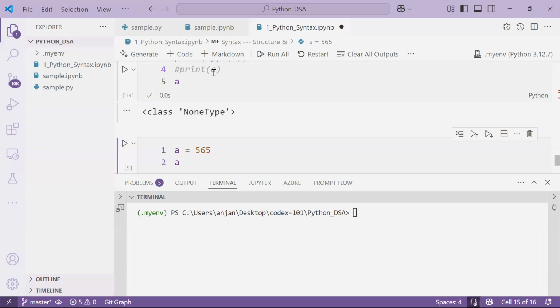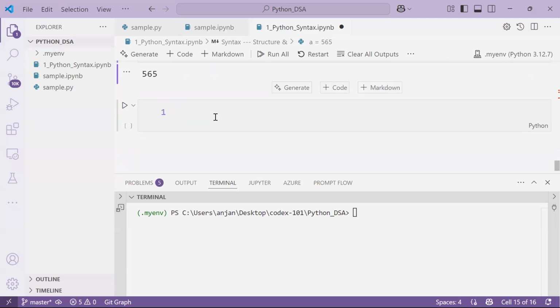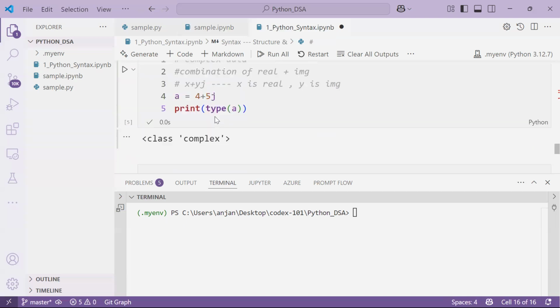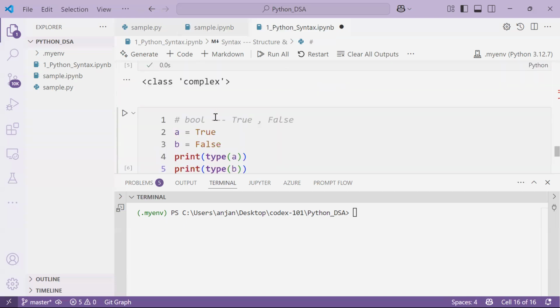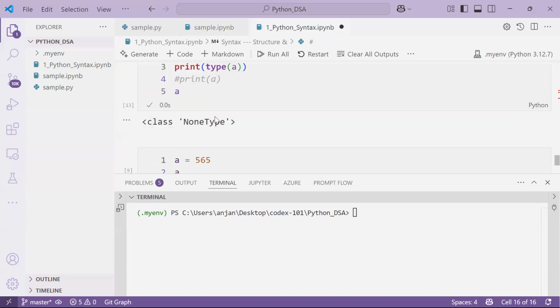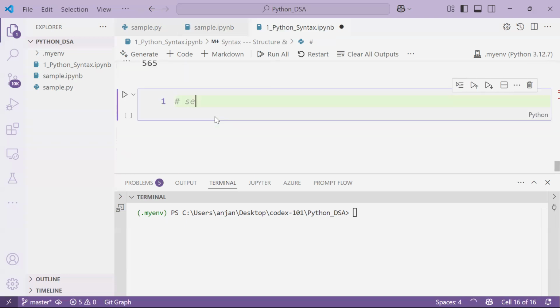Okay. Now let's go with some more data types. This particular session, I'm just representing the different data types, guys, in terms of sequential data. These are the fundamental data types like integer, float, complex, bool and none type. These are the basic fundamental data types. And now I would talk about the sequential data type.